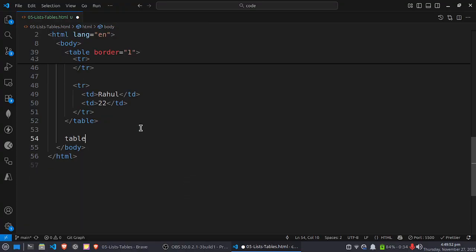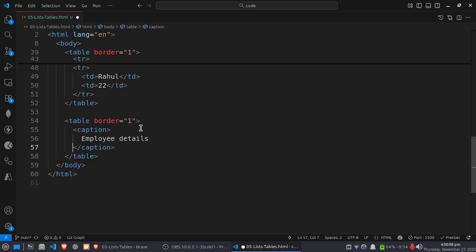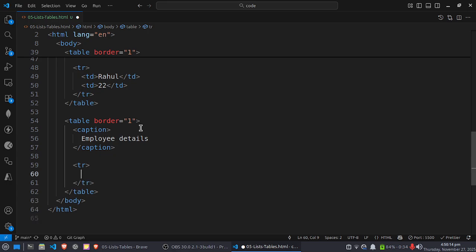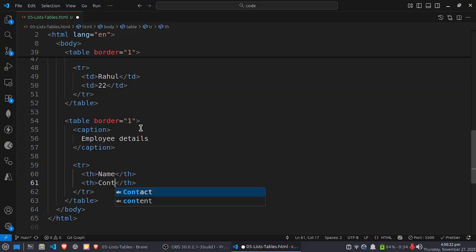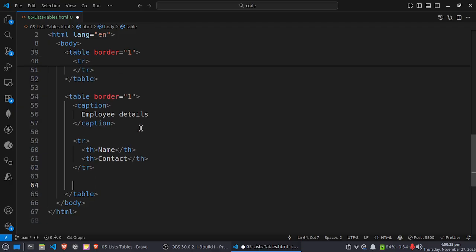For that, write table, and in this add the border of 1, caption, employee details, then table row and table heading. First table heading is the name. Next table heading is the contact, and in the contact I want to take email and phone number both. So it takes 2 columns, right?